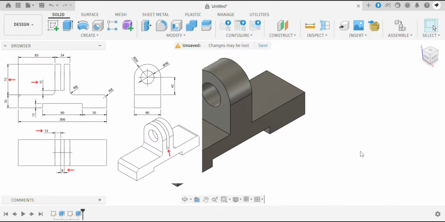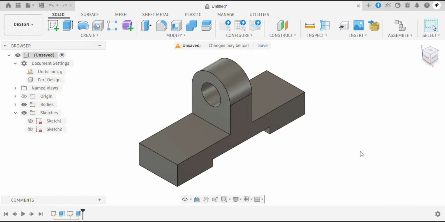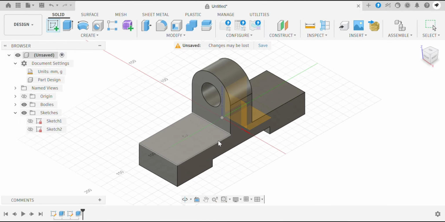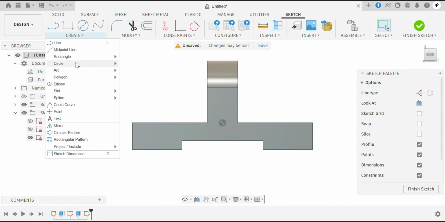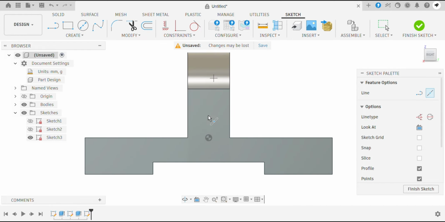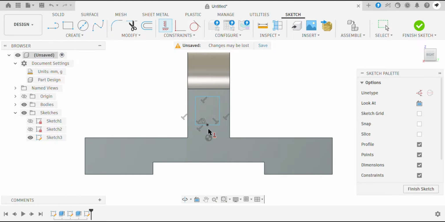Next, we'll create this profile or contour on this body. So create new sketch. Select this face. Select midpoint line. Then select the line tool. Trace the profile according to the reference drawing. Then apply a vertical constraint between this point to this point.